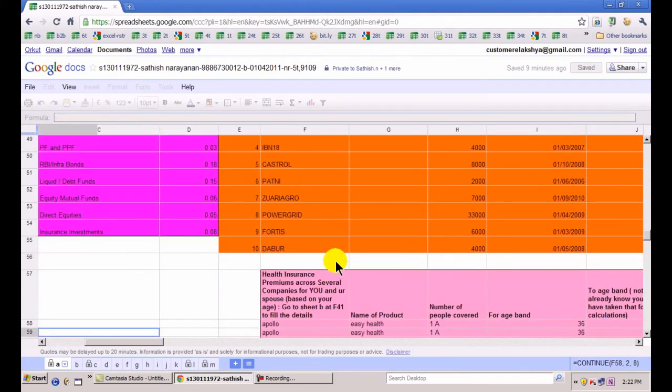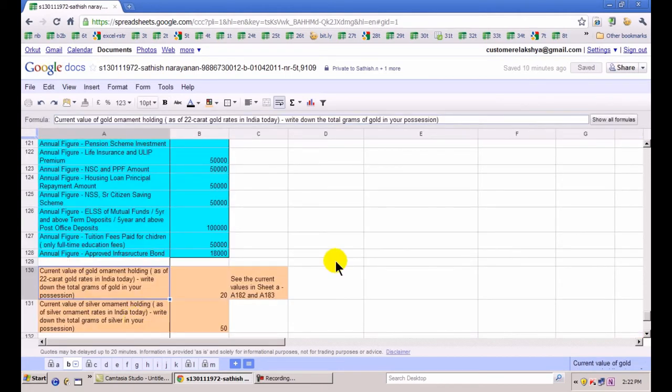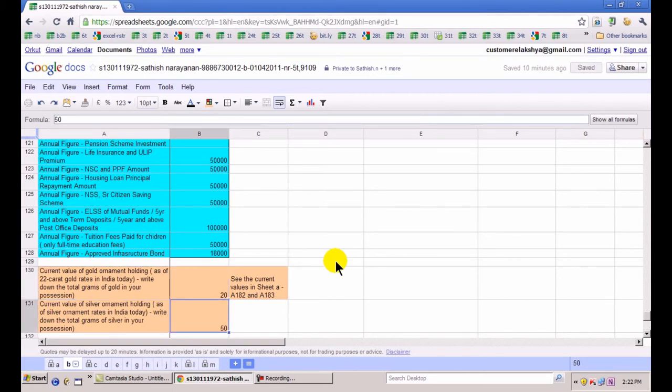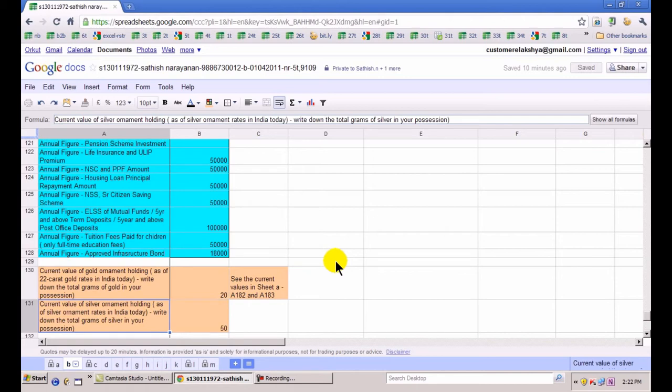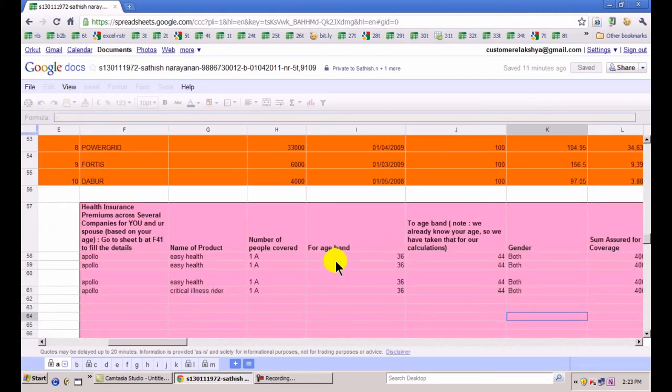That's an example. Yet another example let me give you, that of gold. Yeah, you can see in sheet B, as a part of your overall financial planning, you are only giving the tool the amount of gold that you hold and the amount of silver that you hold. It calculates their values on a daily basis and shows it in sheet A. There you are. You can see the values of gold as of today and values of silver as of today. That's a second example or a third example which I would give you.